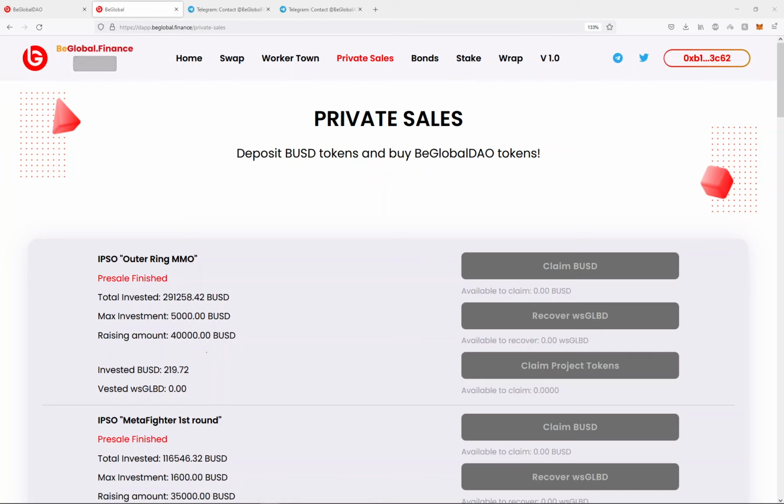The reason for that are mainly two things. You need the contacts, obviously. Well, it is called a private round for a reason, and also the minimum investment necessary to enter these rounds is often pretty high. This is where BeGlobal comes into play.